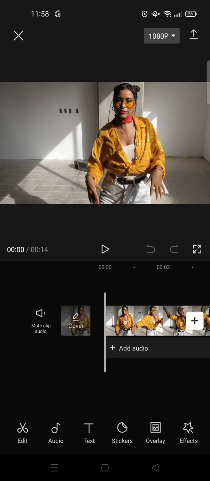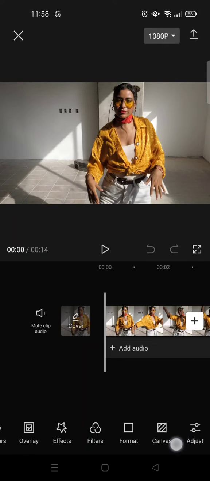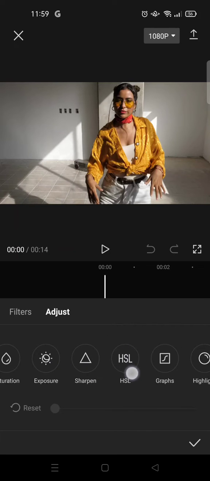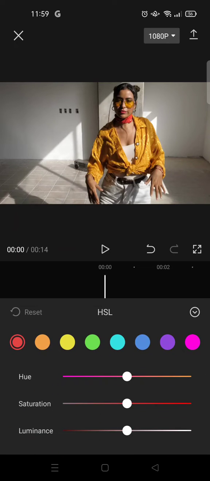So first, import photo or video, and then go to adjust, and here select HSL, this one's right here, and then click on the green and yellow and adjust the hue and lower it by swiping it to the left. So I'm going to lower it like this, and then also the yellow.